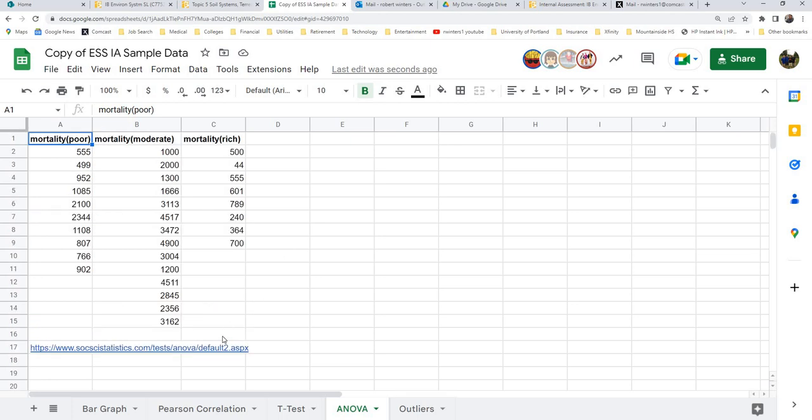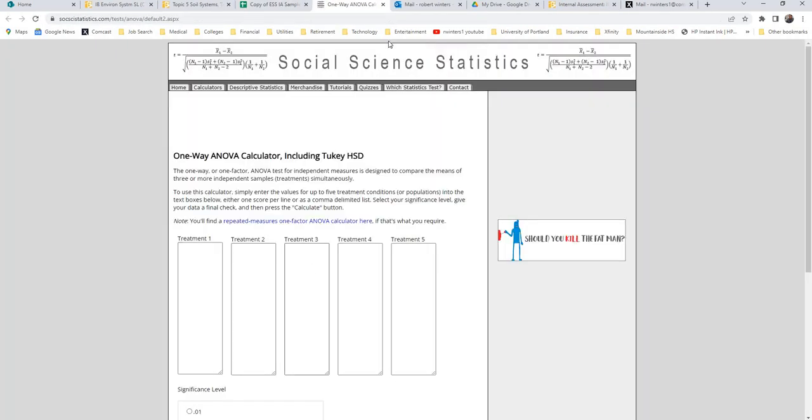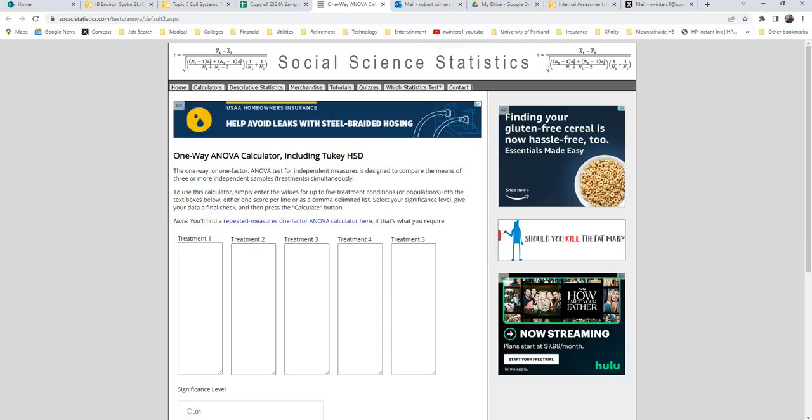Unfortunately, on Google Sheets, unless you have the additional data package, it does not do the ANOVA, but I have an online program here which does. Let's click on it. All we have to do is enter in our data sets. It lets you do up to 5. We've only got 3 here.